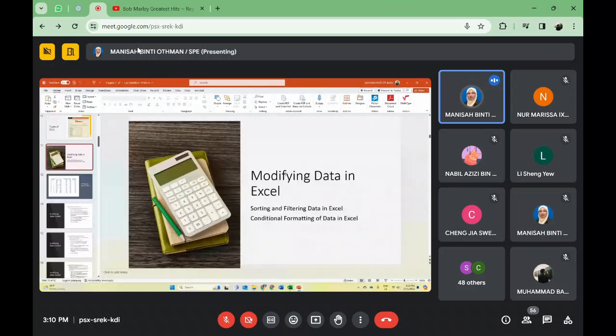Under certain conditions. Okay, so this is a basic part when you want to use your data to analyze in a more advanced way. Now I will show you how to sort, filter and do conditional formatting.